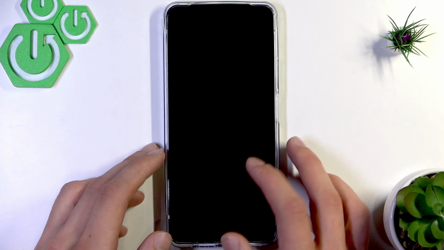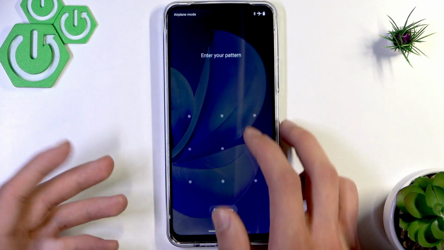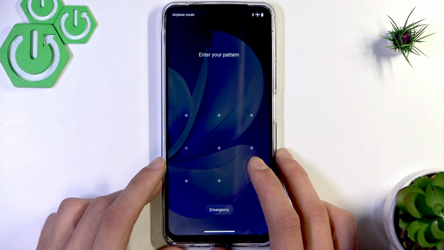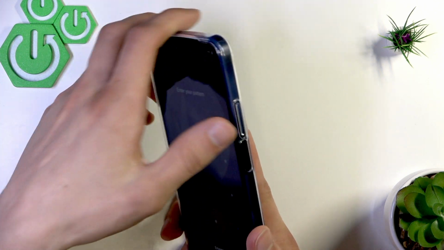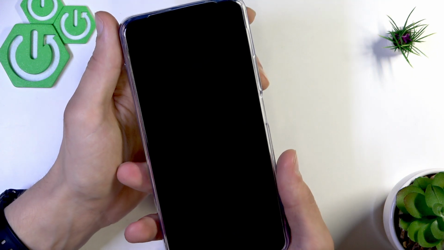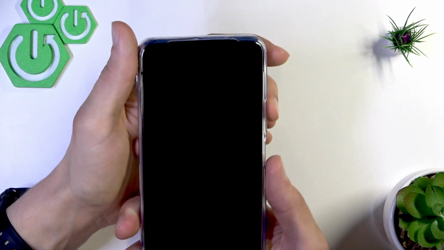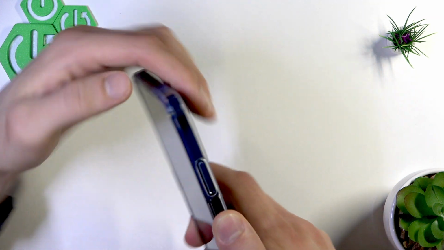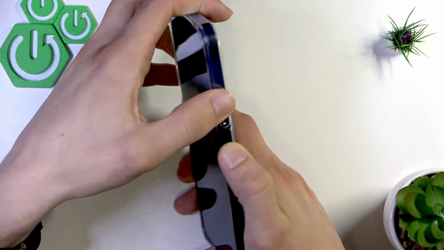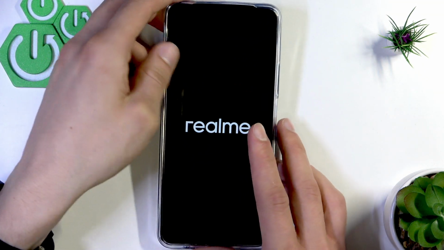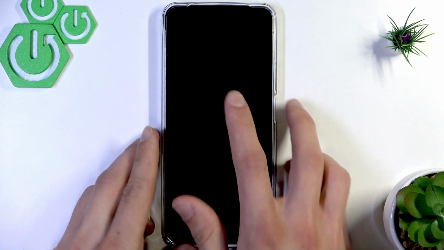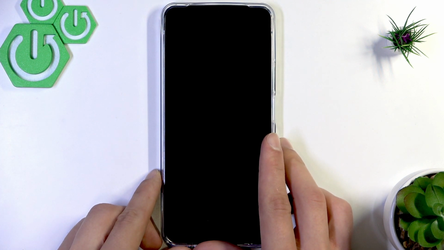And in case you do know the pattern but you cannot use it to unlock your phone in the normal mode, maybe you should try the safe mode instead, where no third-party applications will affect the way that your lock screen behaves. So first of all, press power button and volume up key at the same time, then select restart, and then wait until the REALME logo reappears on the screen.